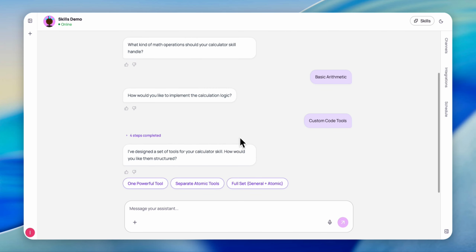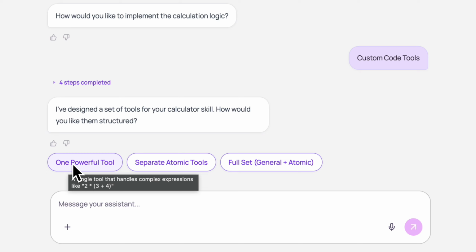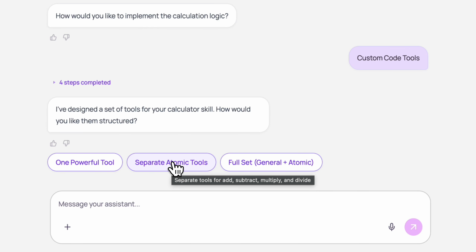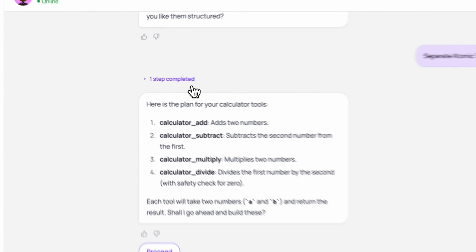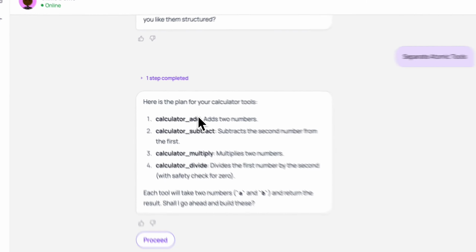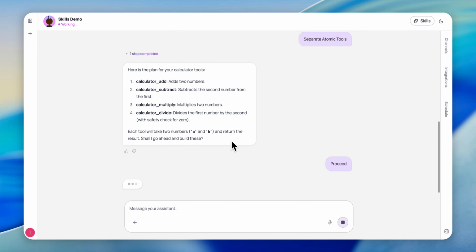All right, let's see what it is asking now. And it is asking me whether I want to just make one tool or make separate atomic tools. And if I hover, it also says a single tool that handles complex expressions like this, or a separate atomic tool. Let's go with separate atomic tools. As you can see, it also can do web search. Great. Again, it did some thinking and it is suggesting that here is the plan for your calculator tools: add, subtract, multiply, divide. Great. So it adds two numbers. So everything is just with two numbers. And for now, that's fine.